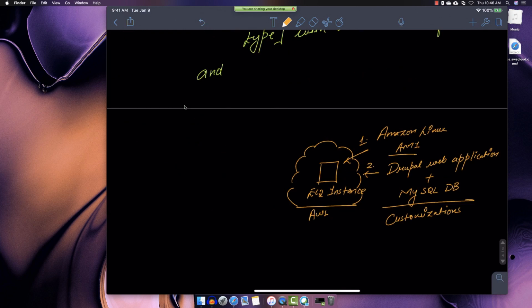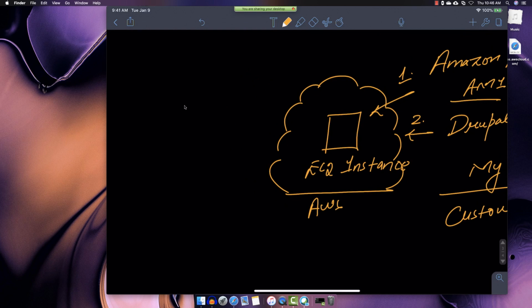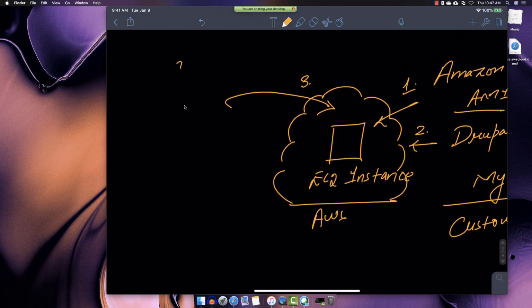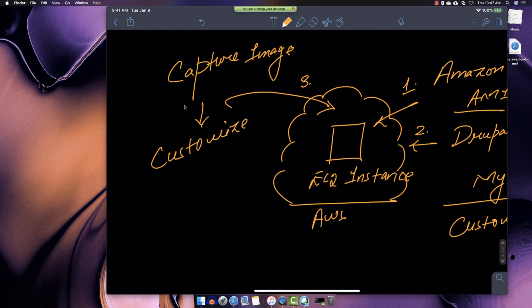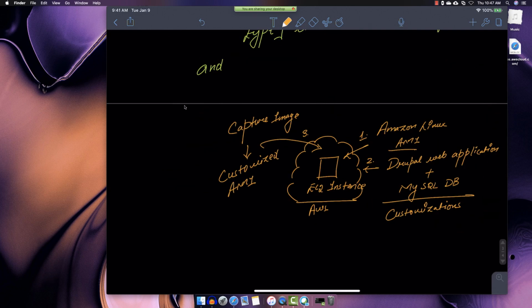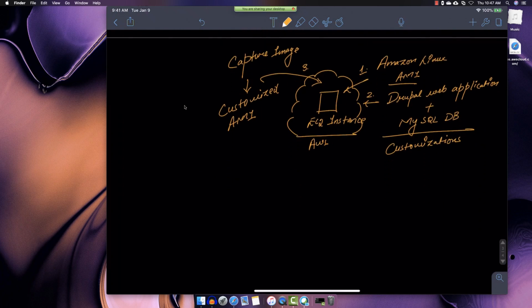Now, in the third step, what I will do, I will capture the image. I'll capture the image from that instance. This image will become my customized AMI. From the customized AMI, I can launch any number of instances.